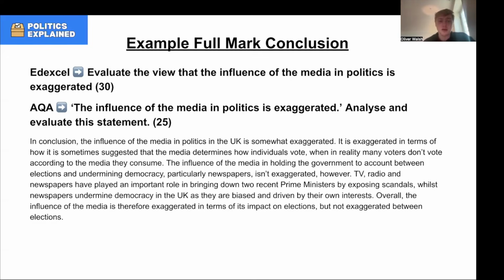It is exaggerated in terms of how it's sometimes suggested that the media determines how individuals vote, when in reality many voters don't vote according to the media they consume. The influence of the media in holding the government to account between elections and undermining democracy, particularly newspapers, isn't exaggerated, however. TV, radio and newspapers have played an important role in bringing down 2 recent prime ministers by exposing scandals, whilst newspapers undermine democracy in the UK as they are biased and driven by their own interests. Overall, the influence of the media is therefore exaggerated in terms of its impact on elections, but not exaggerated between elections. So that's why we're using our themes.